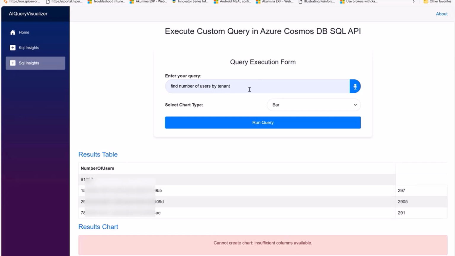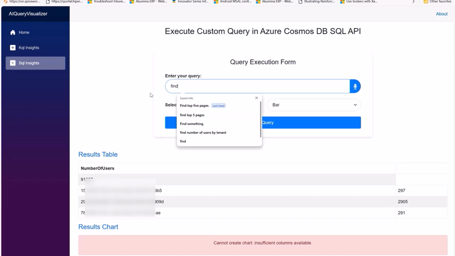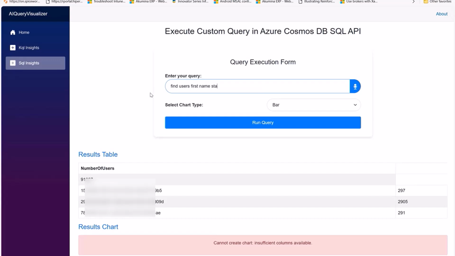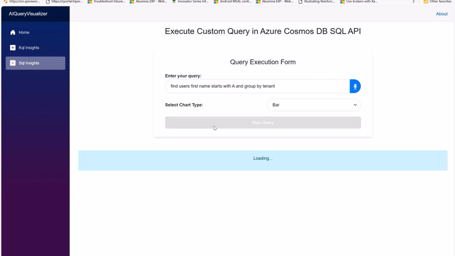And I can ask anything I want. Find users whose first name starts with A. I'm not even giving the column name; my column is called first name, and I'm just writing a space there. Starts with A, and by maybe tenant. So I can give whatever I want, right? It's trying to go there. See whether it brings any data.